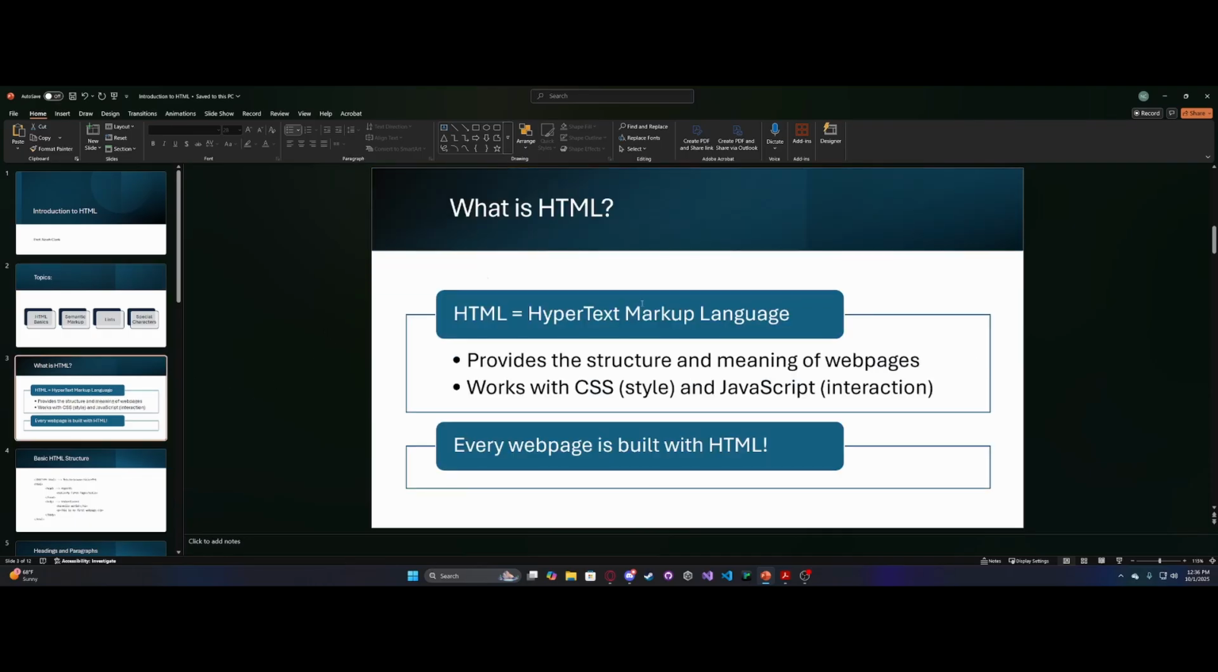So let's start by looking at what is HTML. Well, HTML stands for Hypertext Markup Language. And HTML basically provides the structure and meaning of web pages. And in addition to HTML, we have two other things, CSS and JavaScript. HTML actually works with both of them. CSS provides the style of web pages or the design of web pages, and JavaScript will create the interaction on web pages. And it's important to know that every web page is built with HTML.